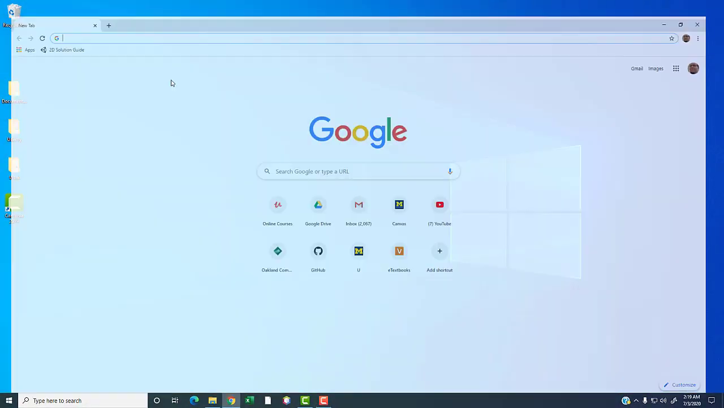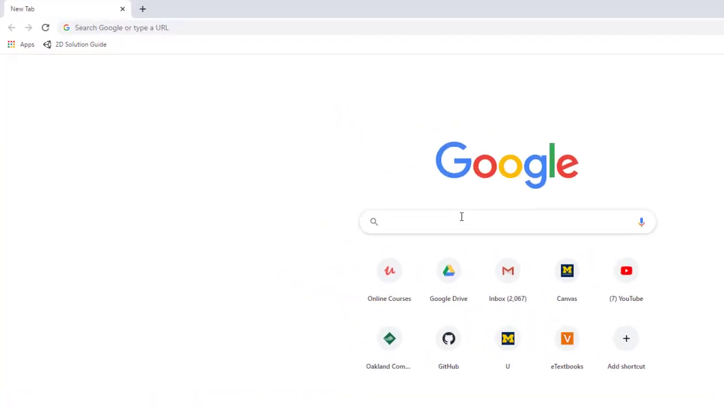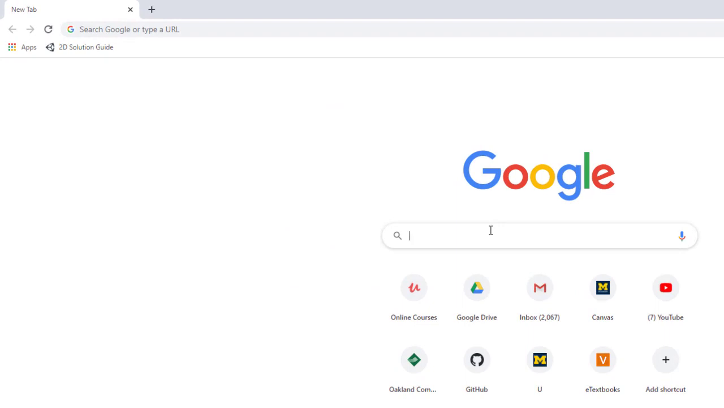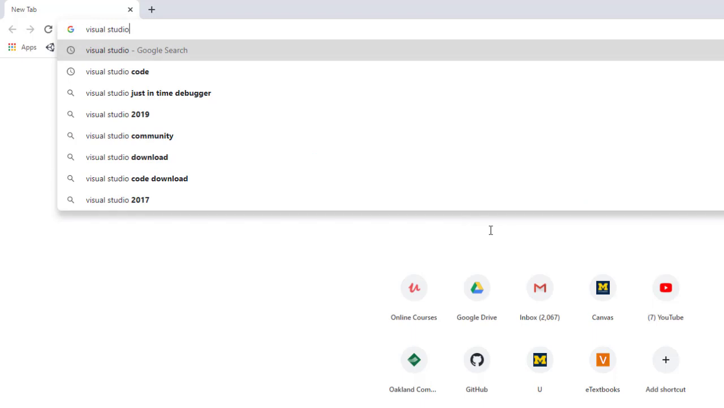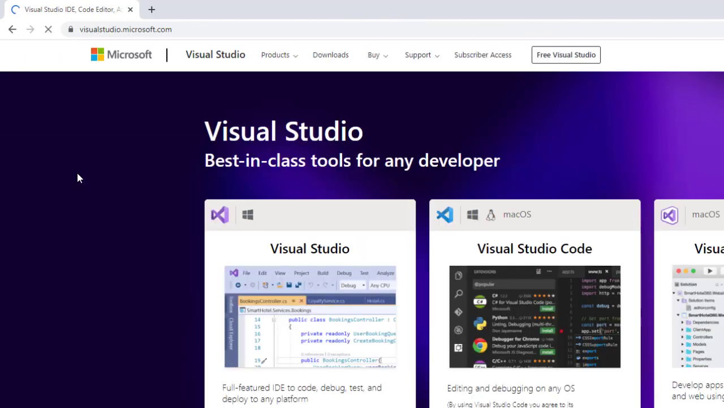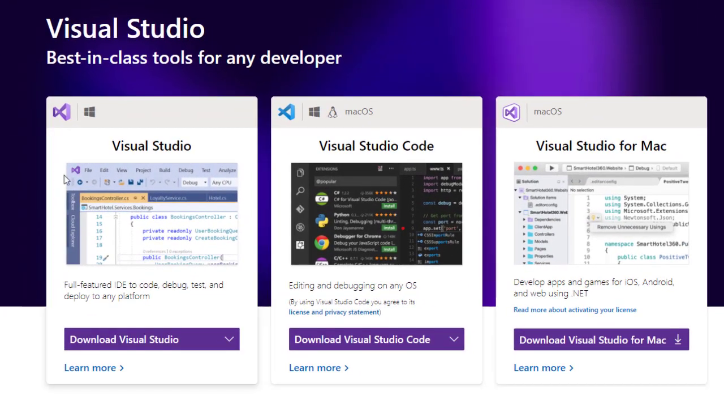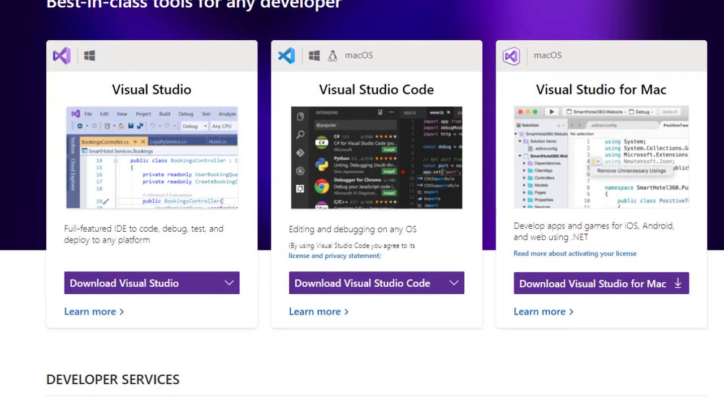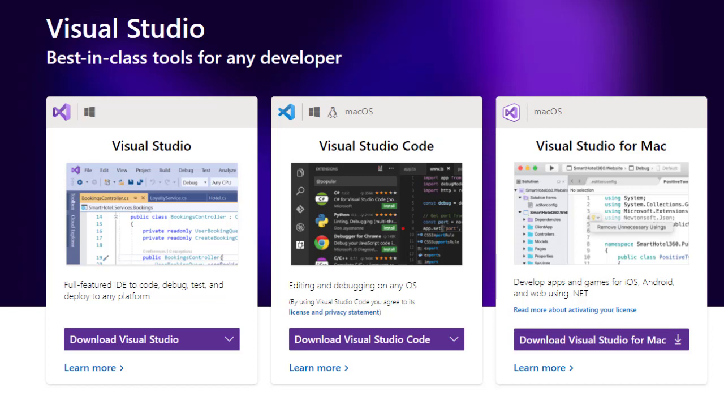So let's go to Chrome over here. Use your browser of choice and your search engine of choice. We have Google right here, so I'm going to look for Visual Studio. And you will notice that the very top option here is Visual Studio IDE. If you click on that, there are actually 3 columns here in their current design. This design may be updated or changed over time, so be ready for that.